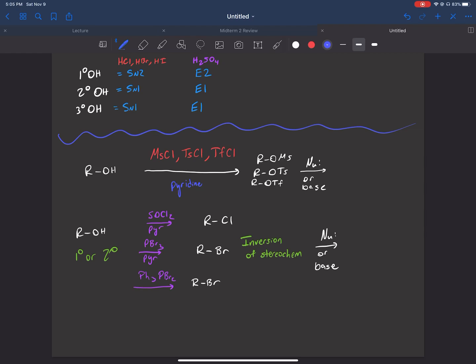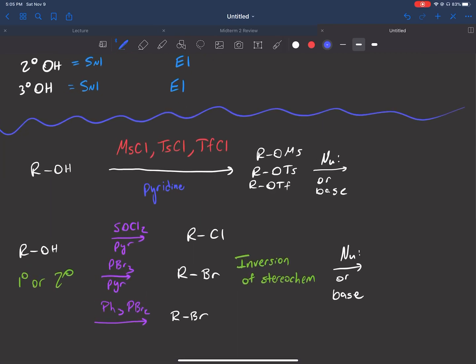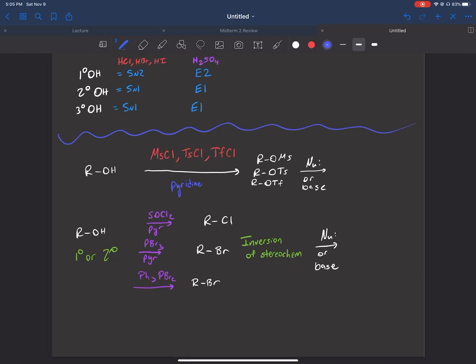And so we turn them into good leaving groups, and right afterwards, we would now react it with a nucleophile or a base to then do our SN2, SN1, E1, or E2. All we just did using that MsCl, TsCl, or TfCl is create a good leaving group. We didn't actually do an SN2 or E2 on it. So then we would have to react it afterwards with something to do an SN2, SN1, E1, or E2.